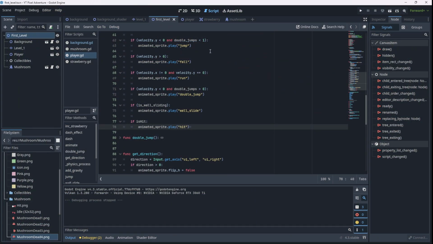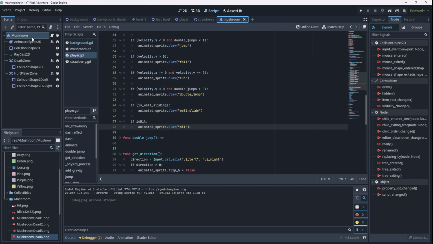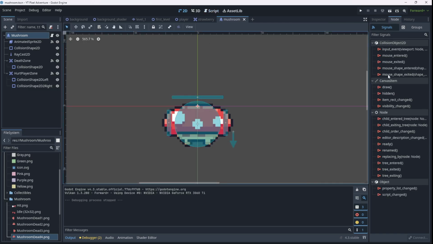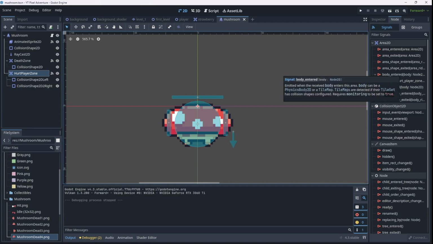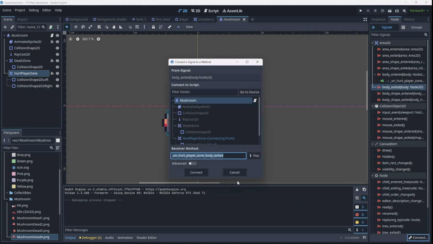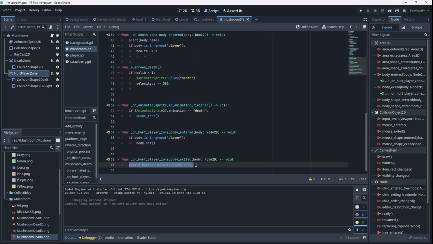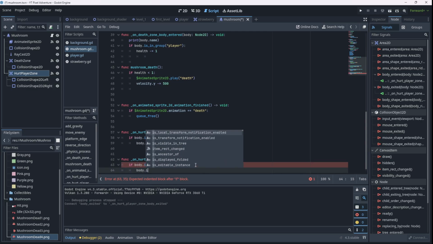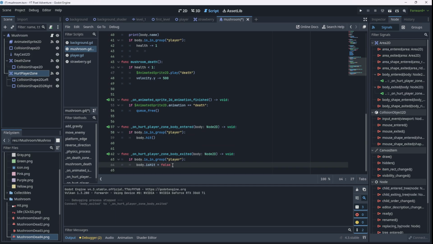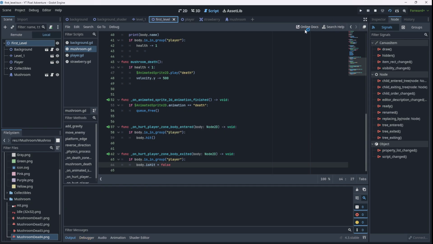And probably the best way to do it is if we go back to the mushroom and we go to these signals for the mushroom, and we make it so that once the player exits this hurt player zone, so instead of body entered, we say body exited, and we connect that so that once the player exits the hurt zone, if the body is in the group called player, then we'll say body dot is hit equals false. So once you've left that hurt zone, we turn off the Boolean, the hit value.